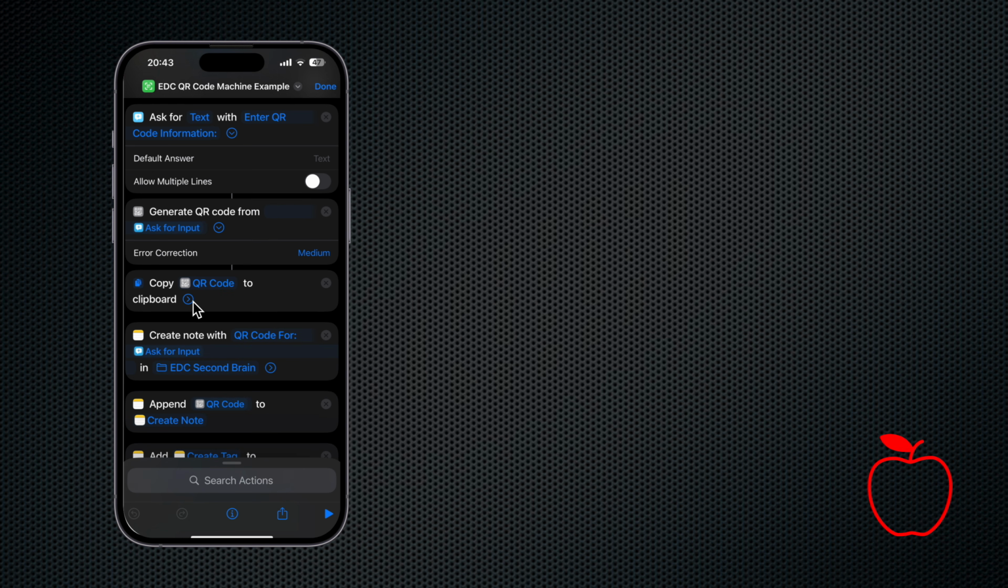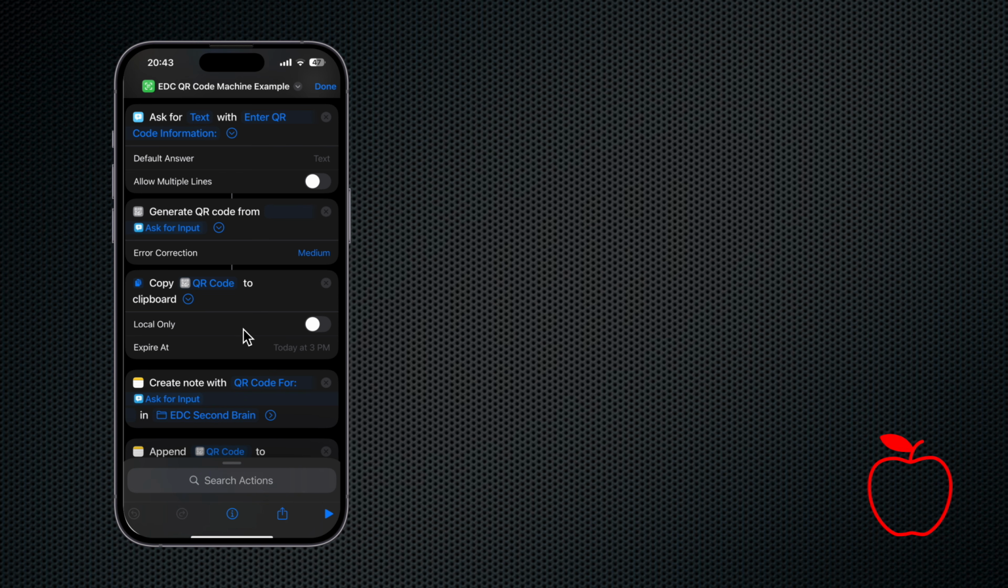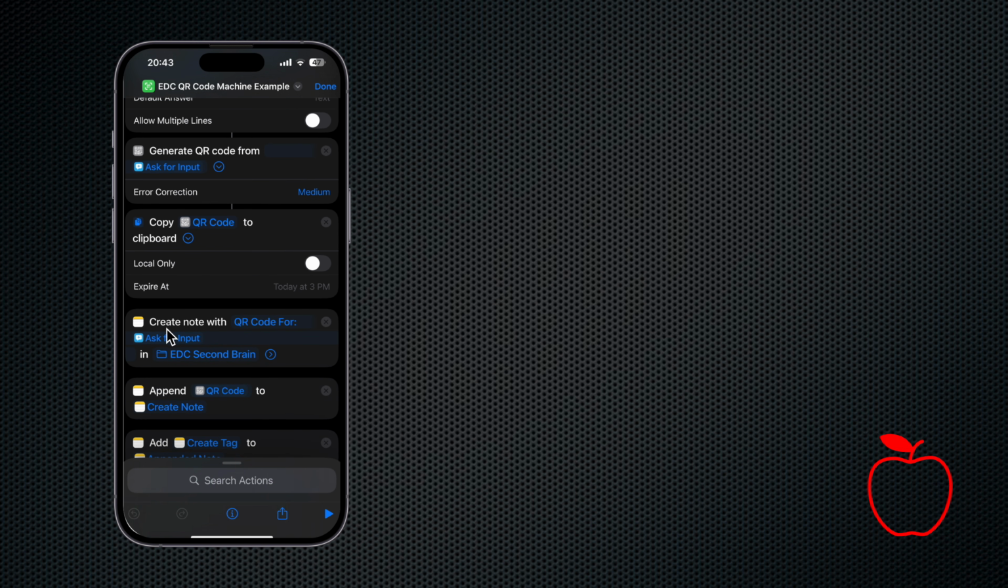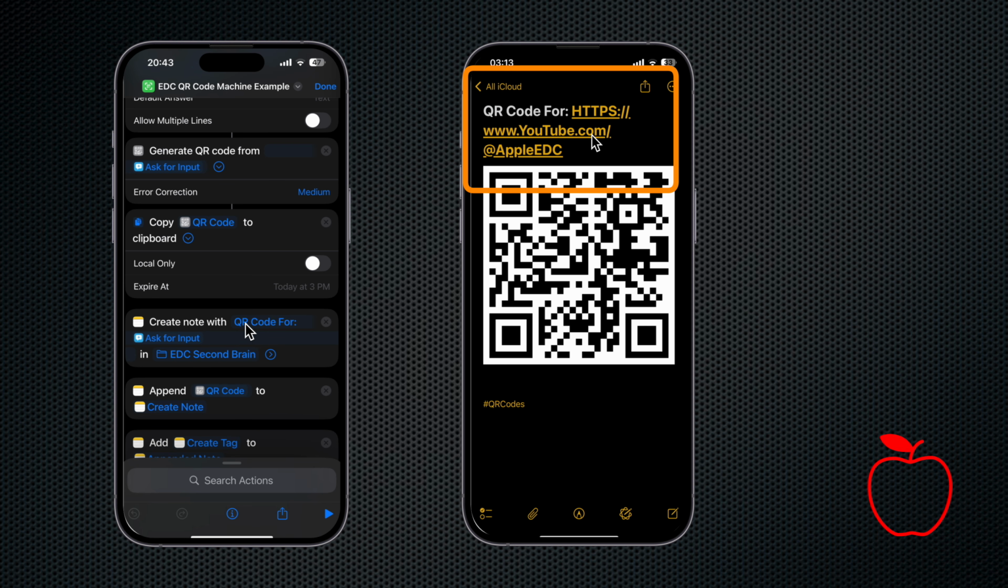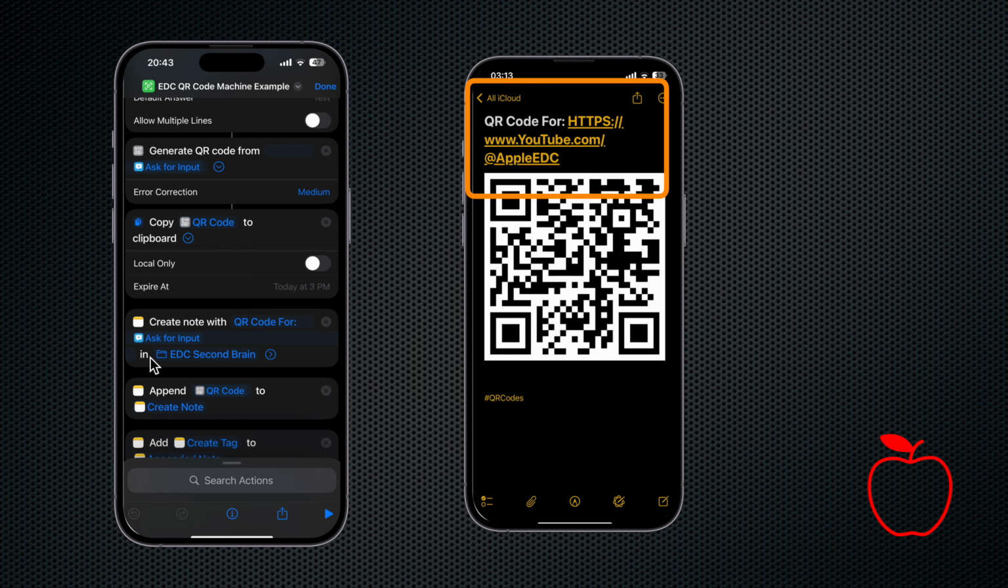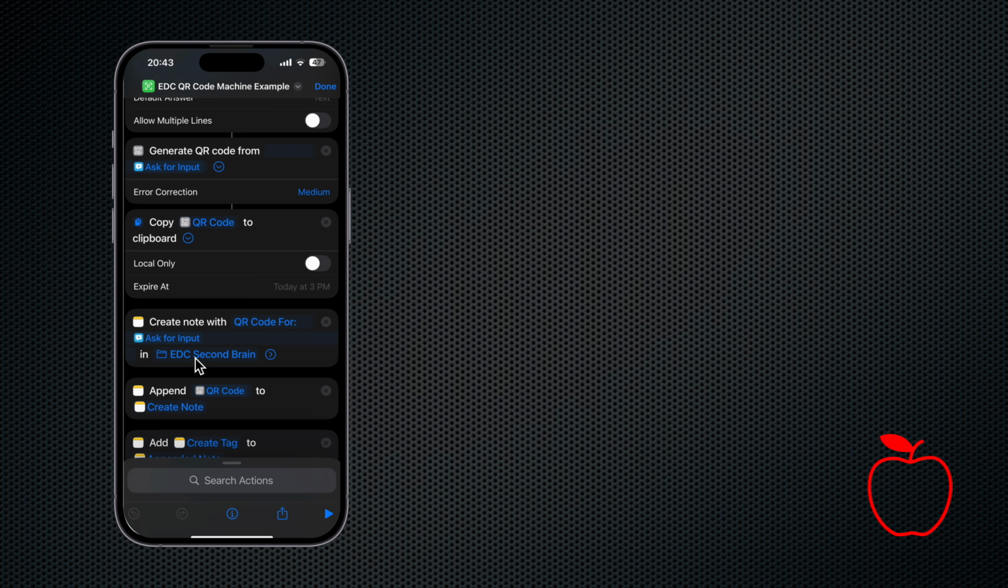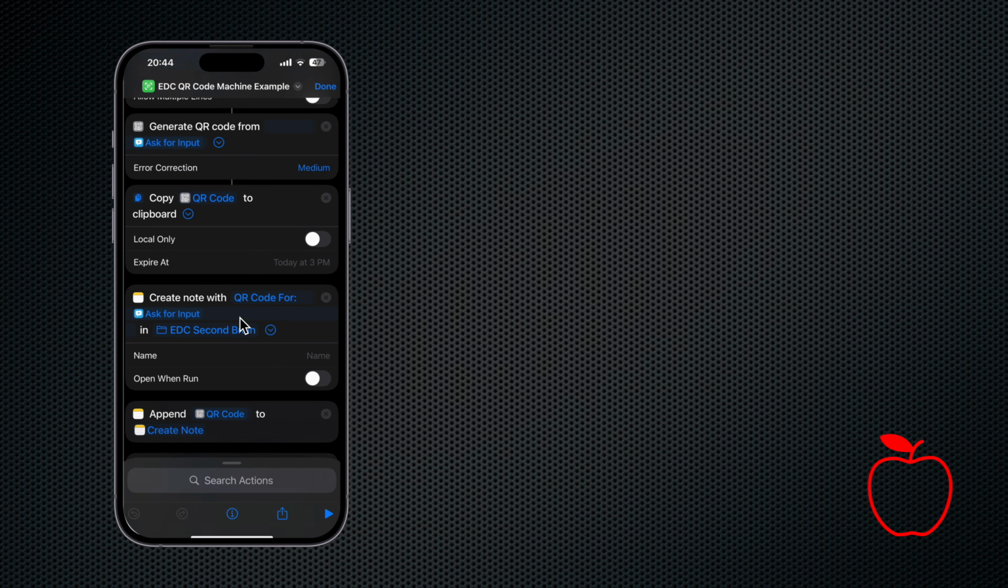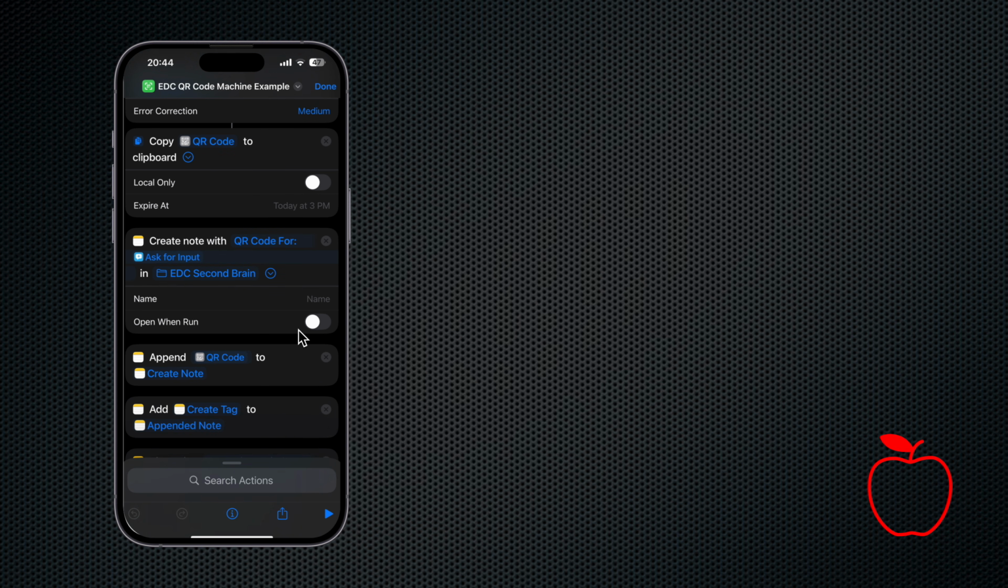And then from this information, we generate our QR code and we use medium error correction. Then we copy that to the clipboard and it's fine. It doesn't need to be local only. Then we go ahead and we create our note and we use this text in the first line of the note, so this becomes the title of the note. QR code for whatever text we gave the generator. And in my case, I'm storing this in my EDC Second Brain notes folder, although you can put it anywhere you want. And we do not want it to open when run.